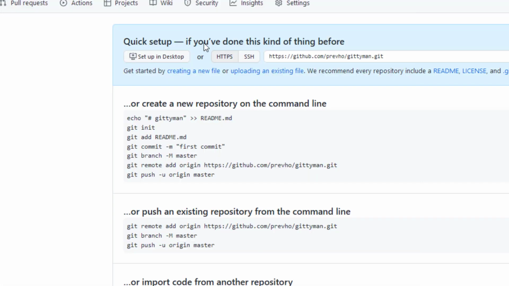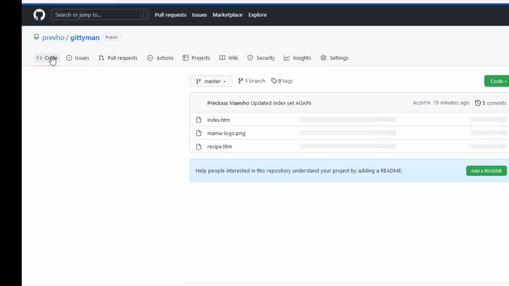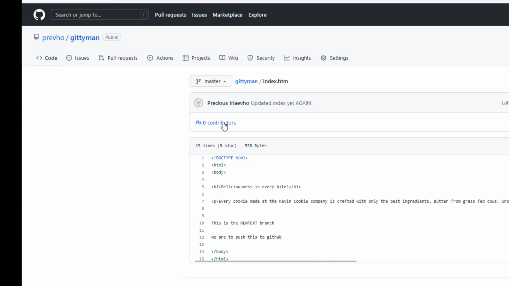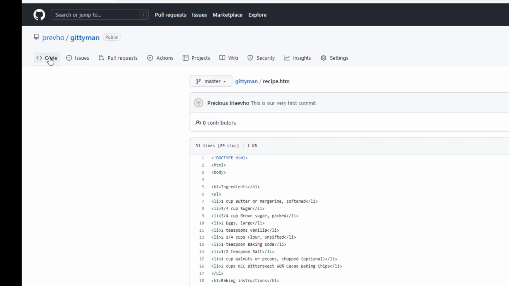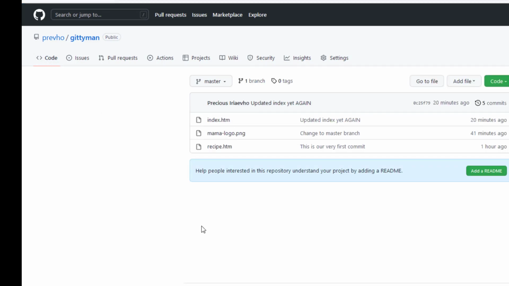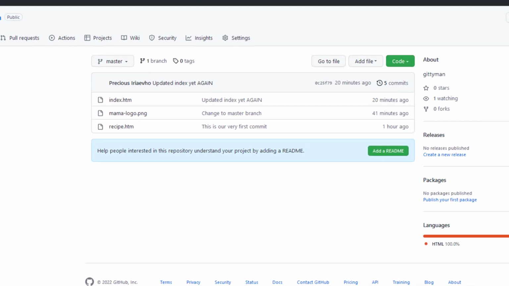As you can see, it's completed. Let's see what we have in our code. Let's refresh. And as you can see, our code has been updated. If I open index, you can see what we have here, right? If I open recipe, we still have our code. So we've been able to push our local folder to GitHub. So right now, everything we do on our local computer can also be added to GitHub straightforward, like immediately.